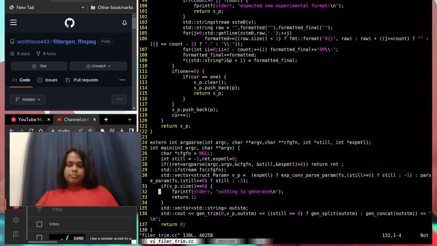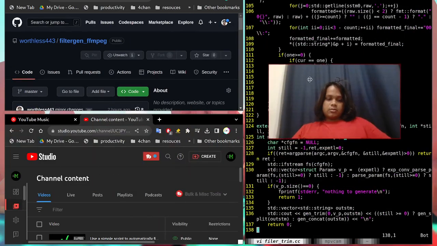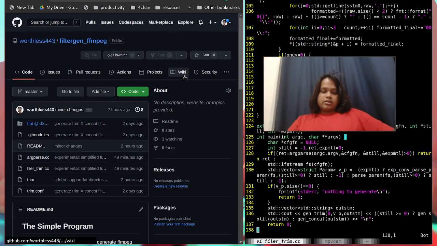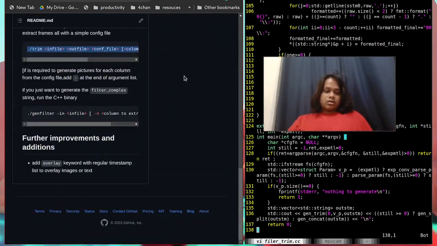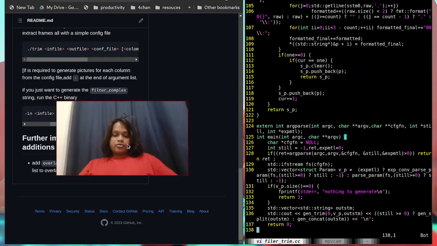If you look at the GitHub page where I've documented this, running it is basically: you run it on the input file, then give the number if you want to generate a thumbnail from the video. There are some cool things that happen here, so let me show you what they are.